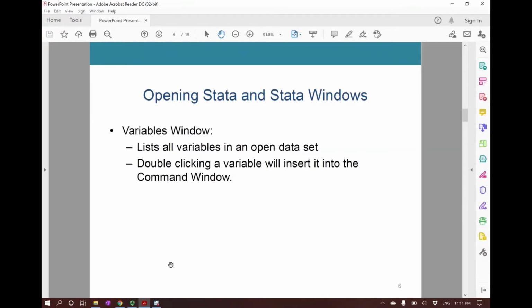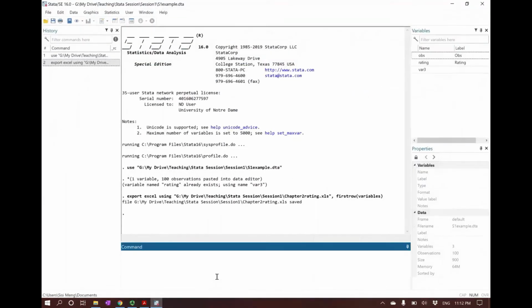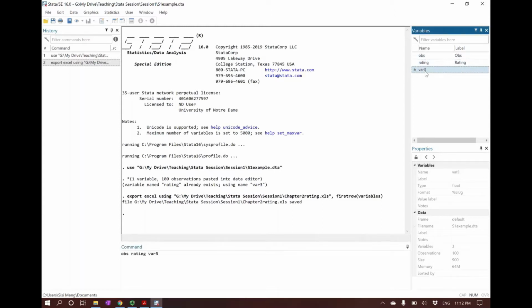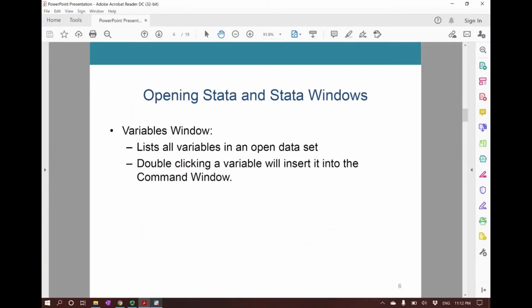The Variables window basically lists all the variables in a loaded dataset. If you double click on a variable, it will insert that into the Command window. Sometimes you have a long list of variables, so instead of typing each variable, you can just double click on the variable name and it will be inserted into your Command window. You do not need to type them yourself. This is especially useful when you have very long variable names or variable names that are very hard to spell.